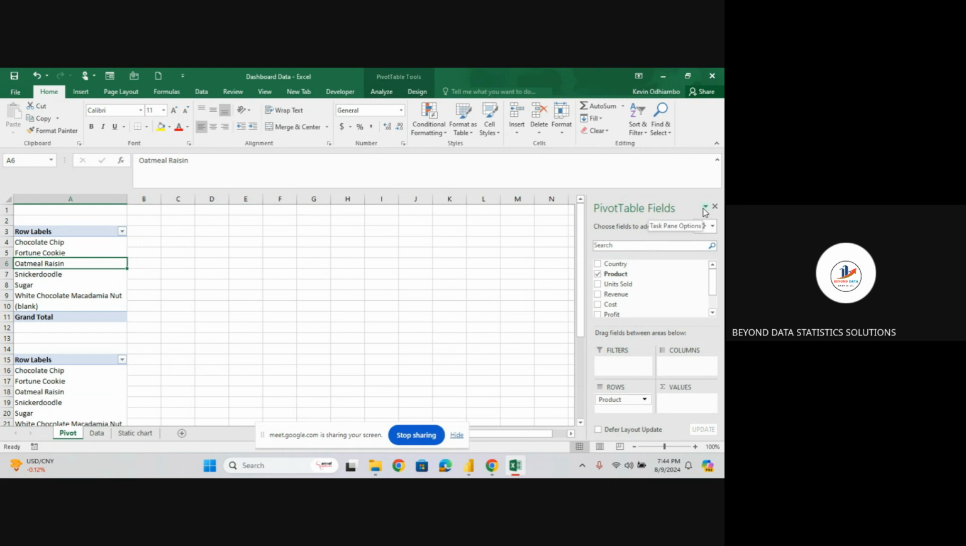So uncheck product, and then check. This pivot table report cannot overlap another pivot table. So there is another table that's coming up. Okay, I see the problem where it is. So can you just click on OK?